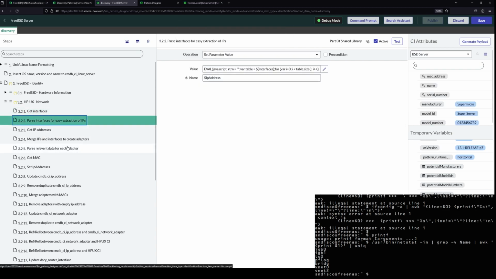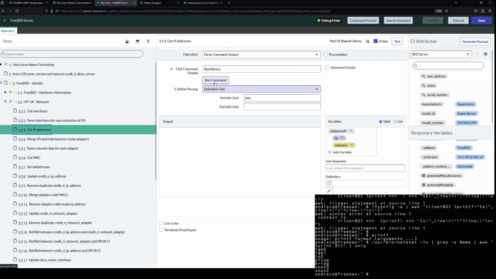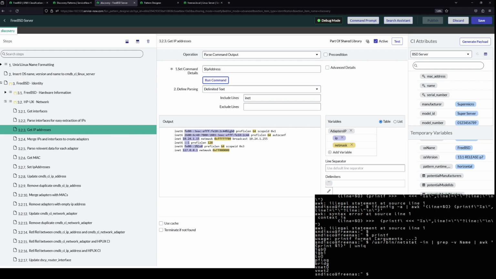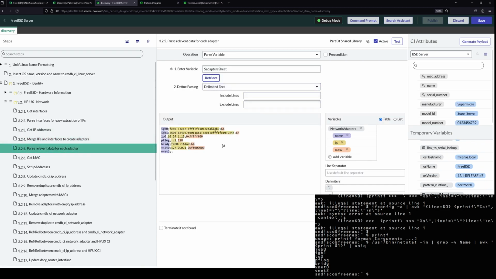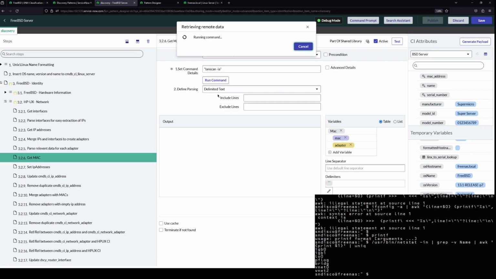Okay, there's that. Parse interfaces for easy access for extraction of IPs. Get IP addresses. Oh, nice. IPs and net masks are coming through. After that, it's coming through. Get MAC. So this didn't work before. LAN scan IA.